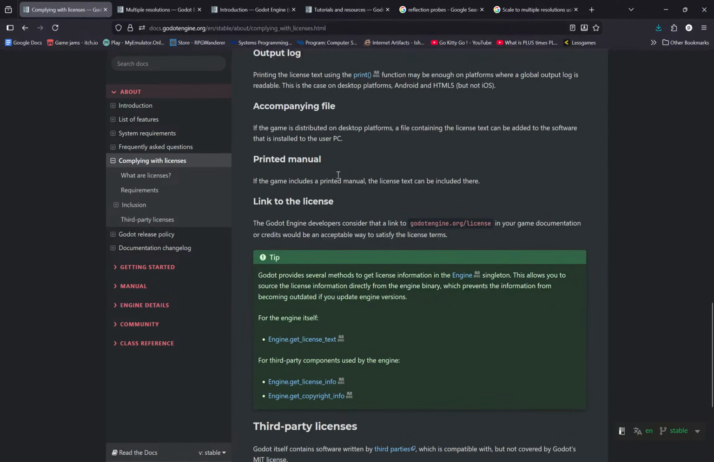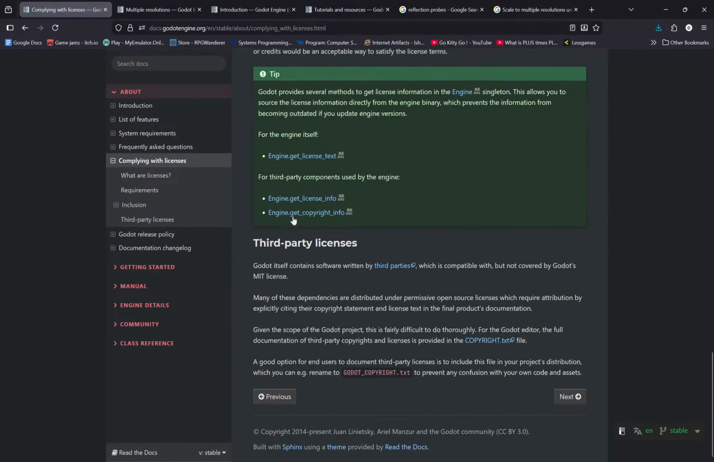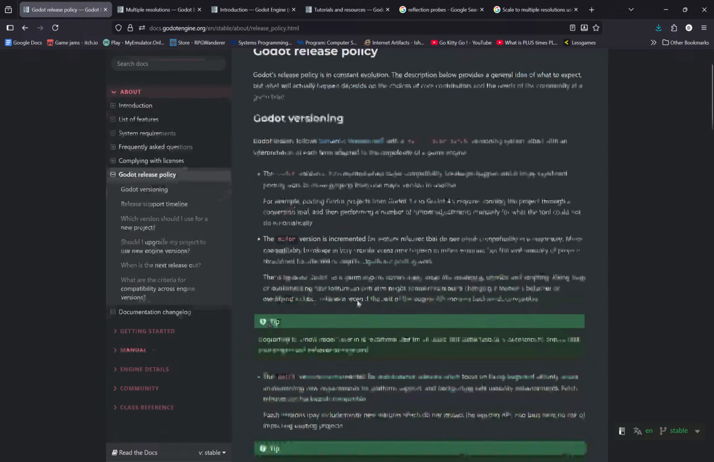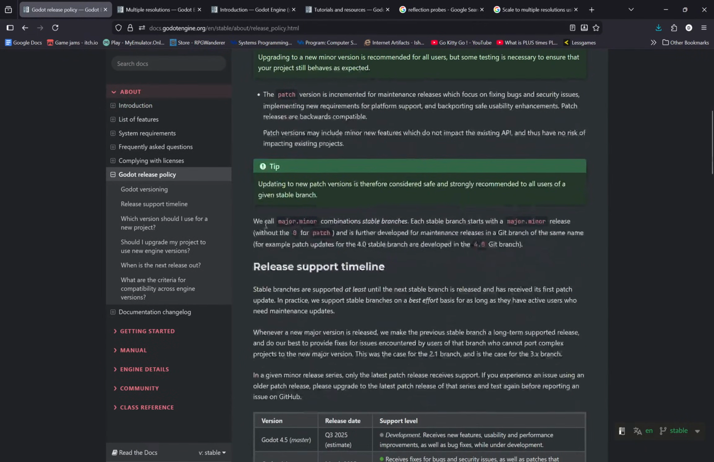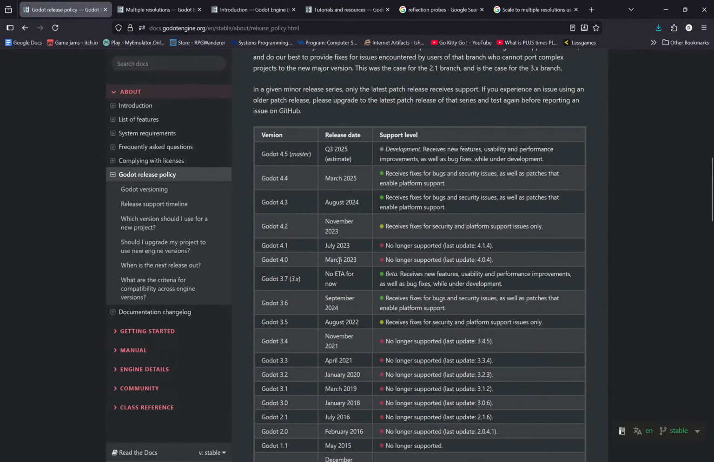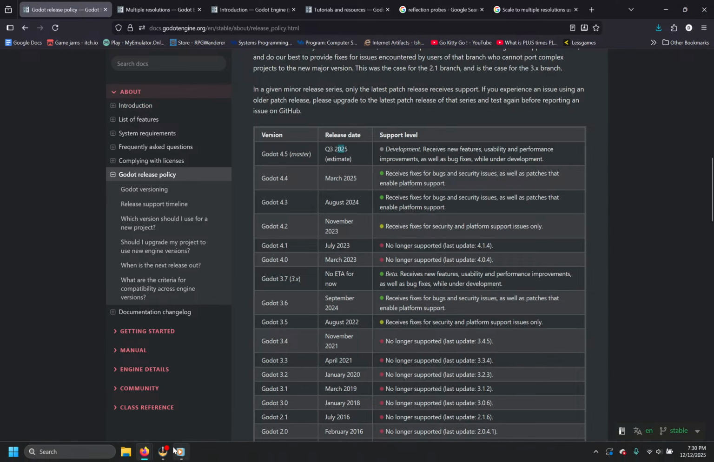Licensing screen, output log, company file, print manual, link to the license. Nope, seems pretty good. I've read a little bit on the license already. Godot versions: major, minor, patches. We call major, stable patches. Each stable branch starts with a major release without a zero. Okay. So this one's already out. Wait, are we on Godot 4.4 or 4.5? 4.5, so it's already out.